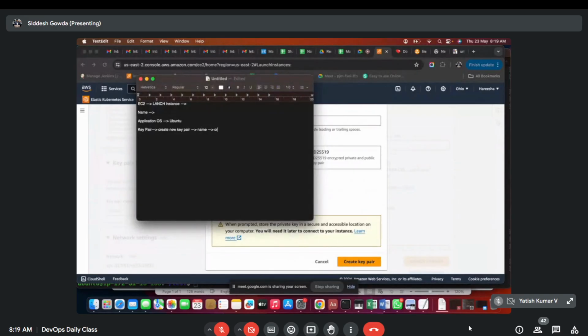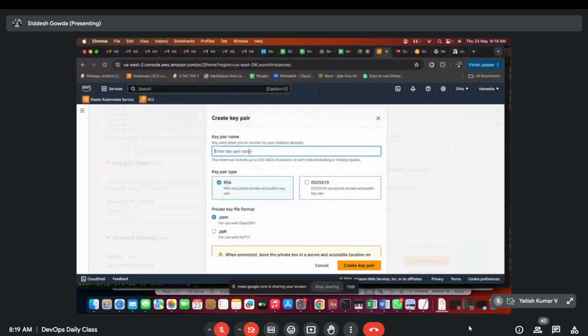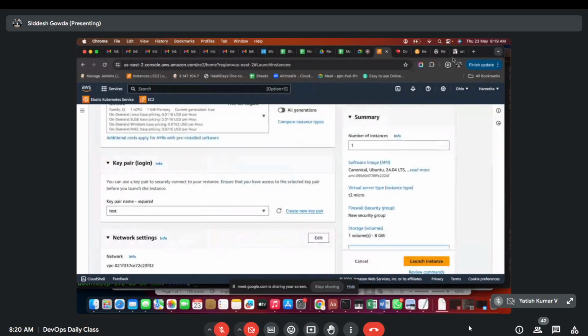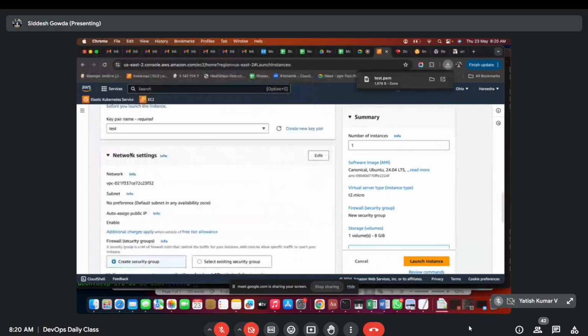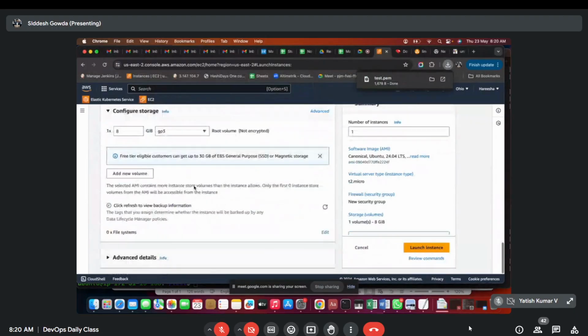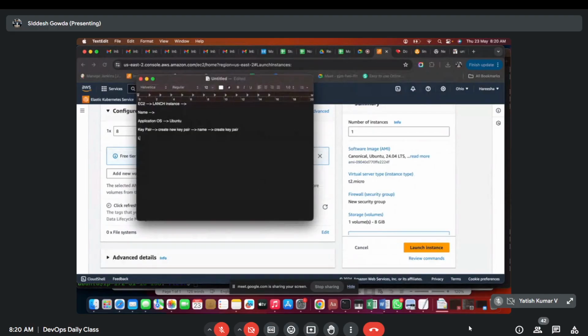You can provide any name, like test, not an issue. Then create key pair. The key pair will be downloaded. That's all. See here, the key pair has been selected. Then no need to do anything else. You can click on launch.